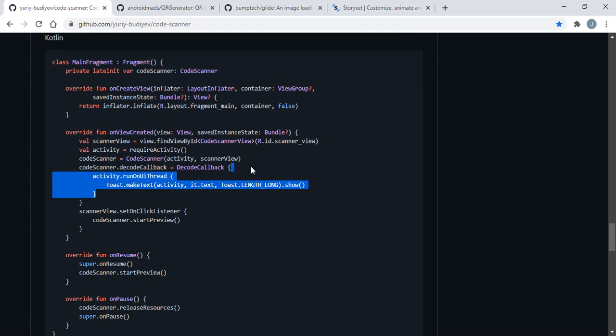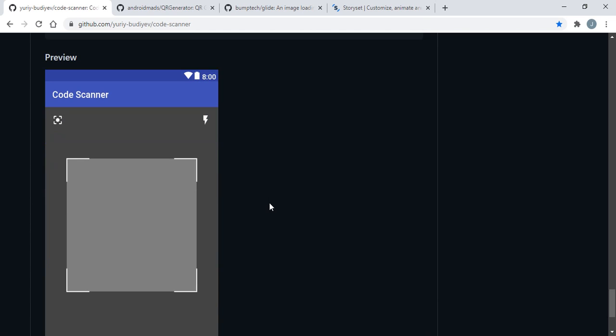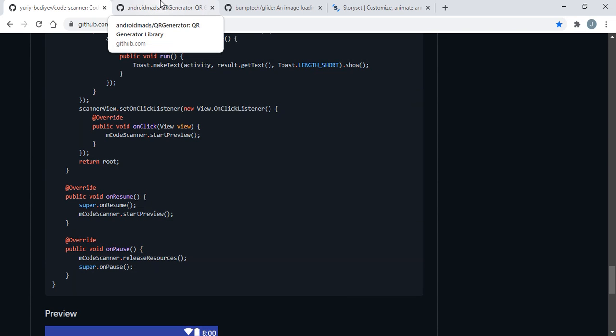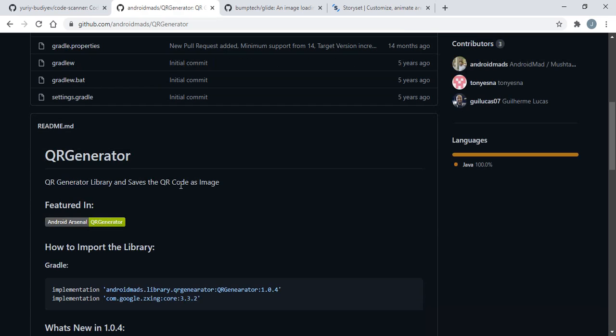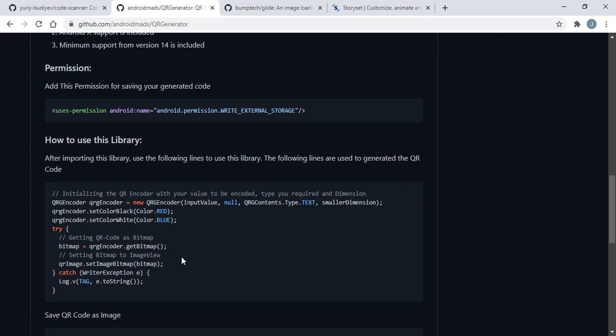Next we have the QR Code Generator. So this will help us in generating the QR code, and we are going to use the toolbar to create this. So you can see this library also.